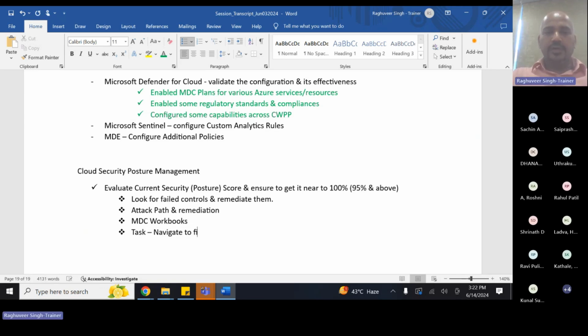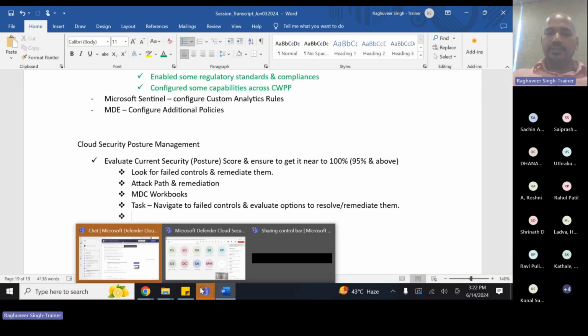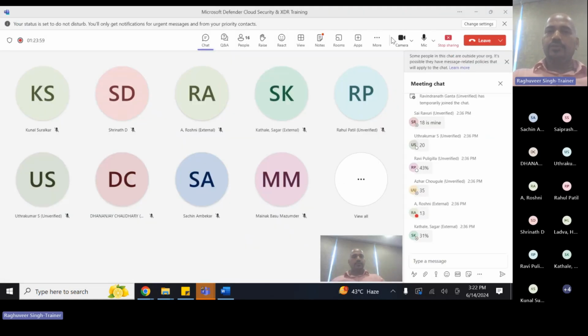So navigate to failed controls and evaluate options to resolve, remediate them. This is what you need to do. So I'll give you 10 minutes and then we will resume the session.